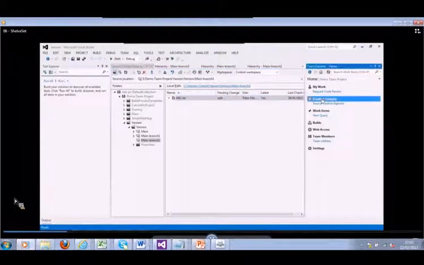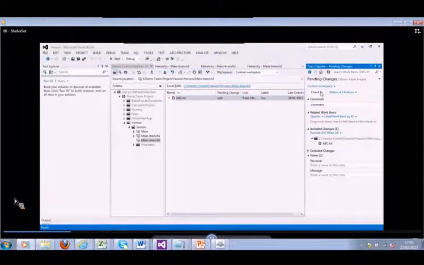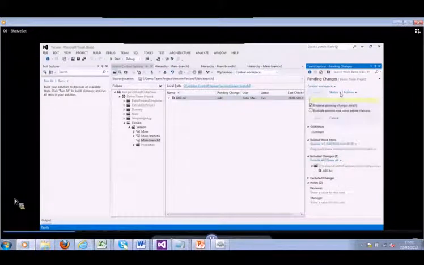I go to my pending changes screen. Now, instead of checking in, I can create a shelf set for that file. So it doesn't go back into the main area of the code control system, but it's still safe in there. So it's a bit of work for myself, which I can go back to later if I want to, or I can share it with other developers.